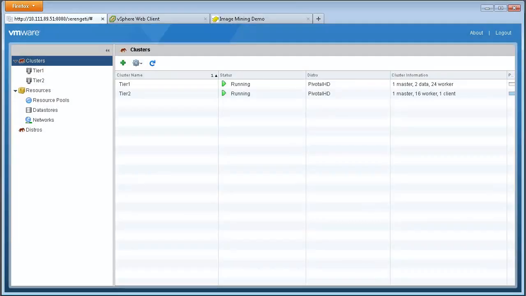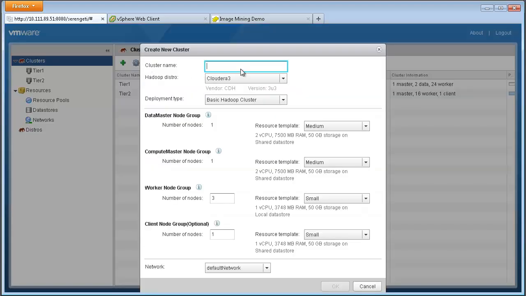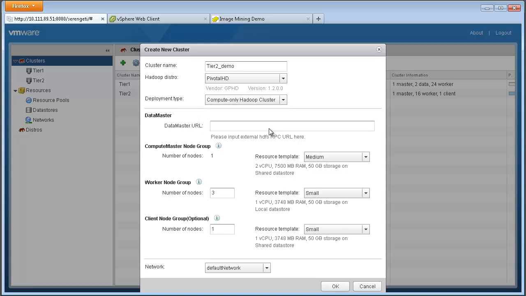The first thing I want to do is show you how easy it is to create a Hadoop cluster using vSphere. From vCenter, we invoke the Create Cluster wizard, and then we'll give it a name. And then we'll select our preferred Hadoop distribution. In this case, I'm going to take Pivotal HD. And I could create a basic Hadoop cluster, which would be deployed on local storage. But in this case, I'm going to do something different. I'm going to create a compute-only cluster that is deployed on Isilon scale-out NAS shared storage.